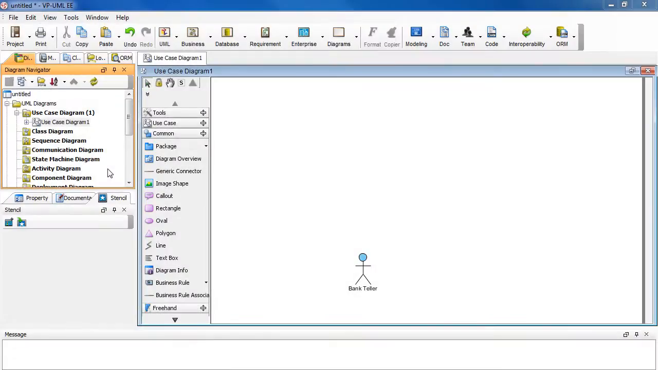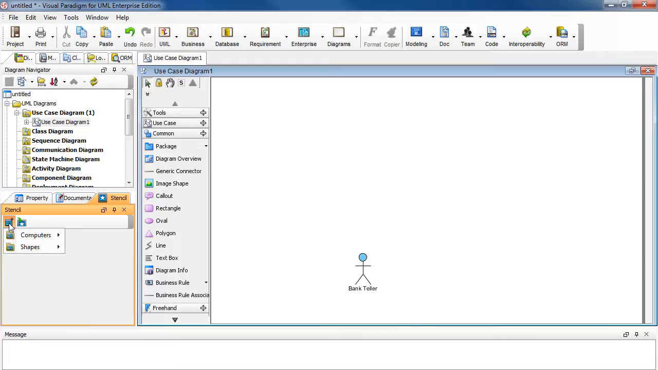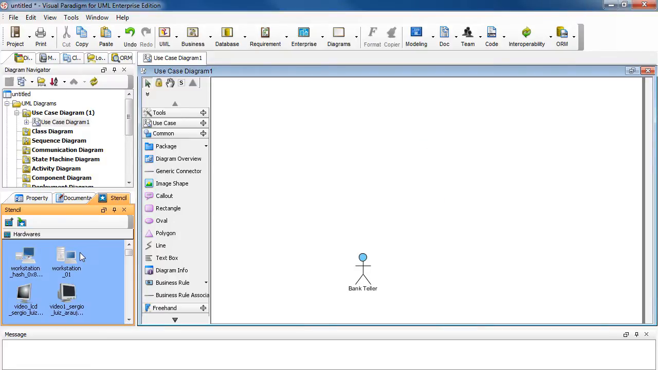To access predefined stencils, go to the Stencil pane. Then click the Add Stencil button in the corner. As an example, we're going to choose computers and then hardwares. Once the stencils load up, you're free to drag and drop any to your diagram. So for example, we use workstation 01 here, and I'm just going to drop it to the diagram.